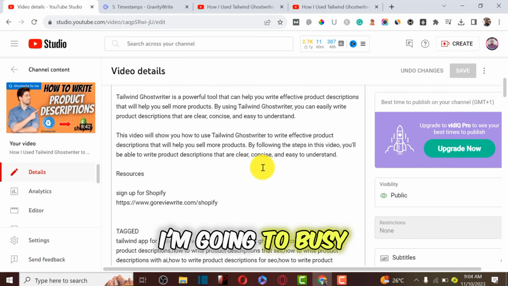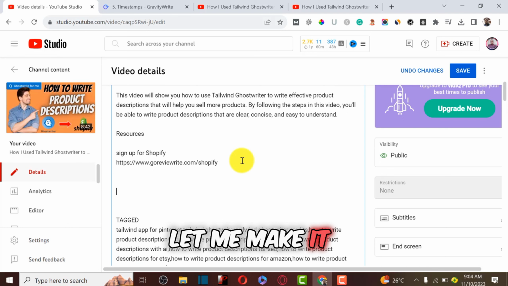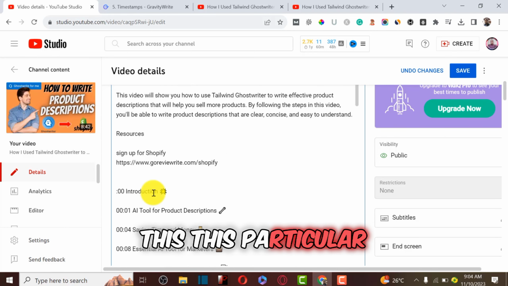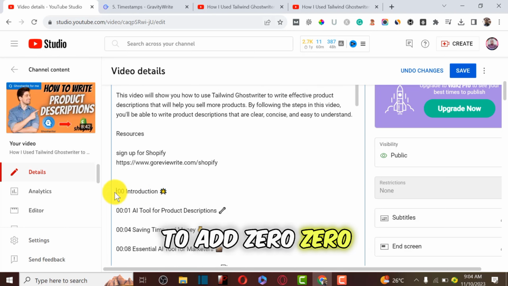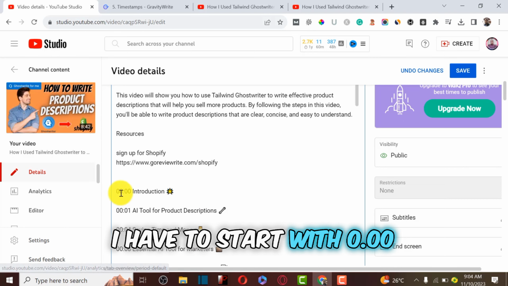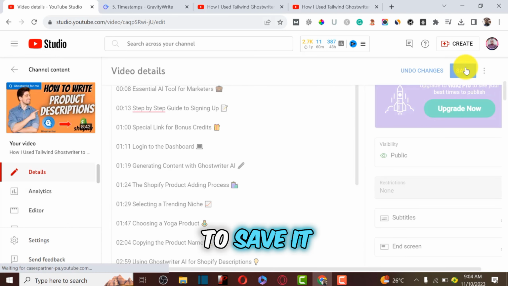I'm going to paste the timestamps. Let me find a place to paste it. Let me make a comma, then paste the timestamp. This particular tool saves us a lot of time. We are going to add 00. I think I didn't copy the 00, because every timestamp has to start with 0:00. So right now I'm going to save it.